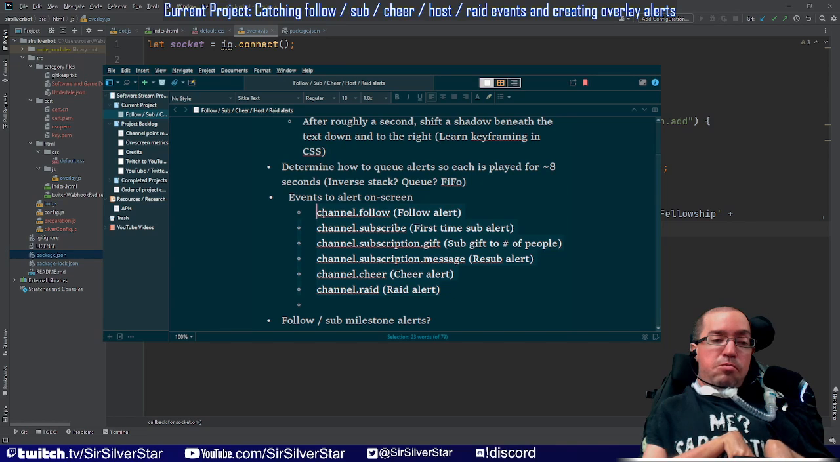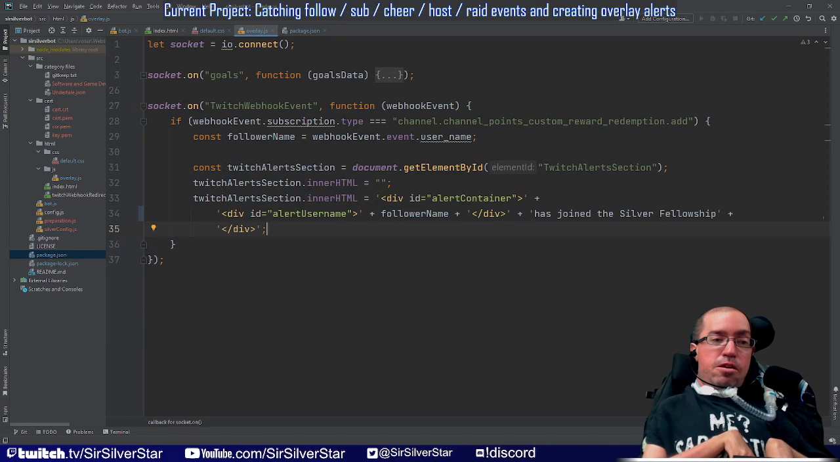You'll see right here for the follow alert, this is the Twitch EventSub event that will show a follower alert. We already have the visual for the follower alert set up, but since we couldn't get the Twitch CLI to show a follower alert, I just changed it to a channel point redemption. So this is actually a follow alert.